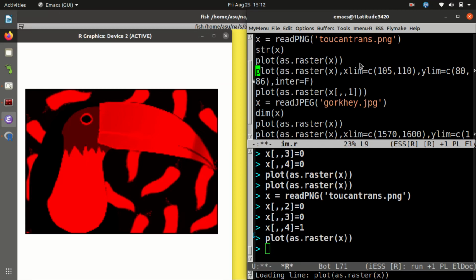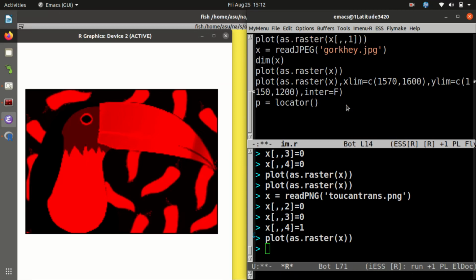Okay. Now I can do the same story with a JPEG image. Basically the same thing, except that I have to use the readJPEG function. I'm not going to go into that because they are very similar. If you want, you can just read from the screen and try to do that. Instead, I will show you a technique by which you can identify the location of a particular pixel.